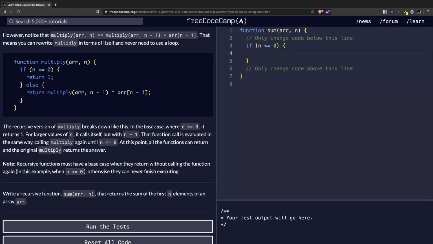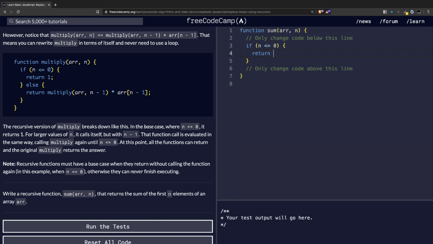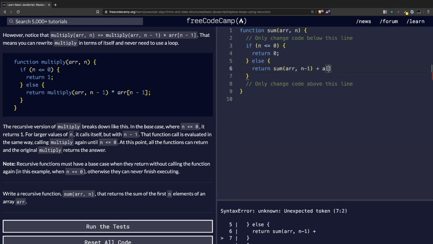I guess at this time, think of this n like the reversed for loop. Remember when we did for i equals 10 and i greater than 0? So we did a reversed for loop. Okay, if it is, then we're going to return the sum of the first n elements of an array. We want to return 0, right? Because we don't want to add anything. Else, we want to return sum of array n minus 1 plus array of n minus 1.